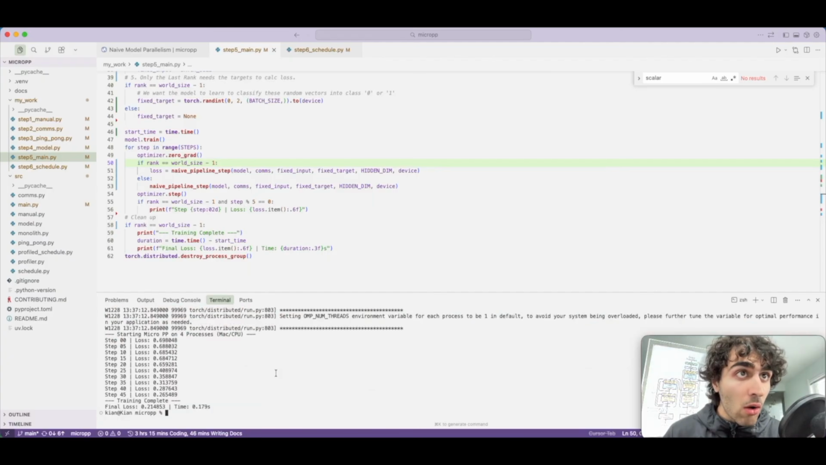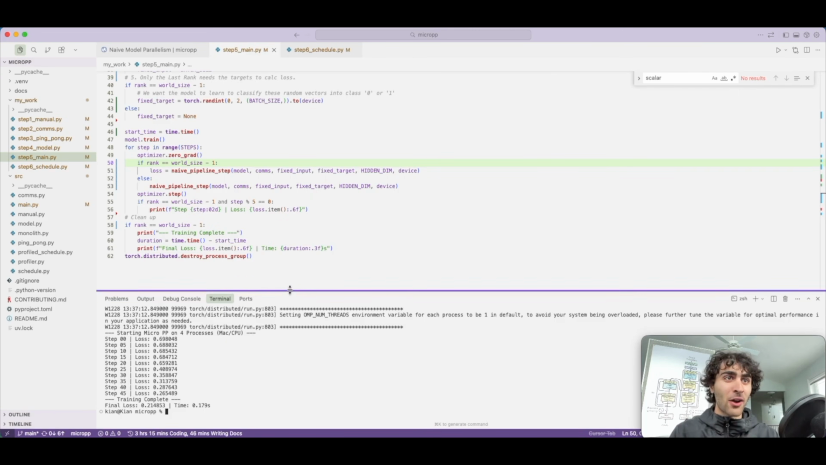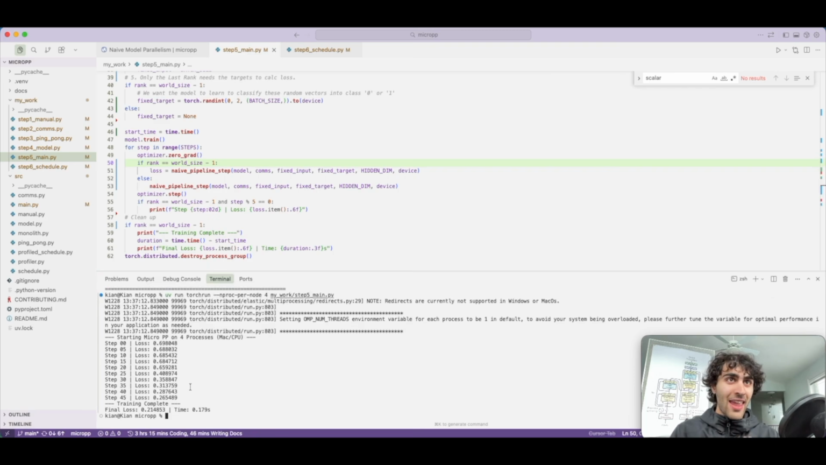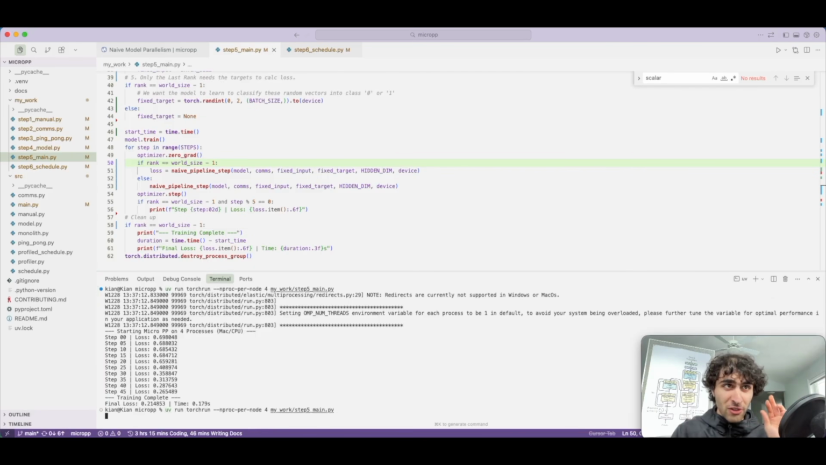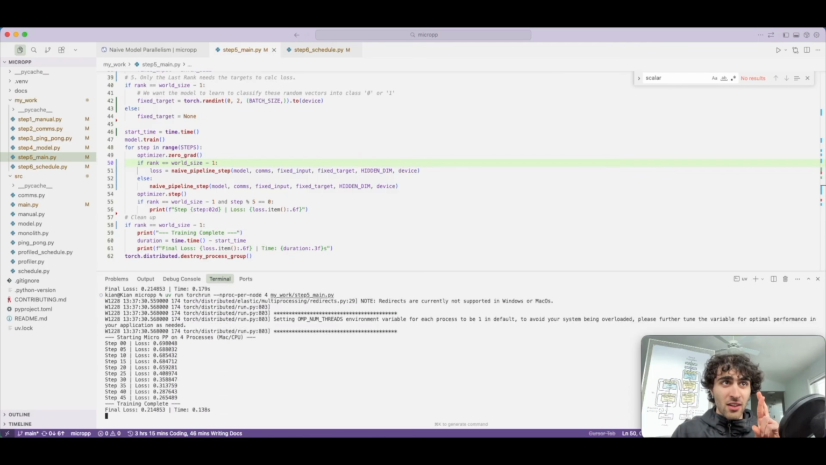Oh, wow. Okay, I thought we would get more bugs, but look at this, guys. We actually have a parallel pipeline naive setup going on, which is getting a loss of 0.214853. This should hopefully be deterministic. Okay, it is deterministic.